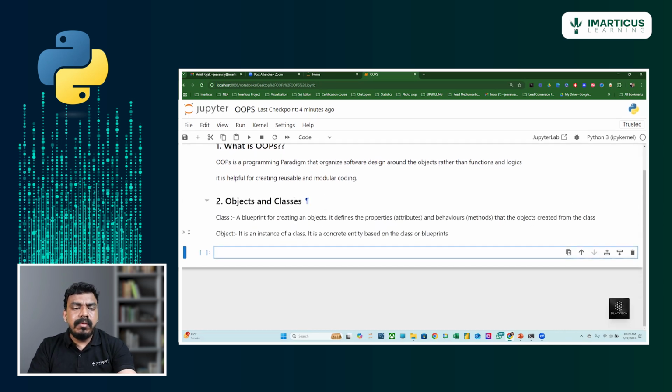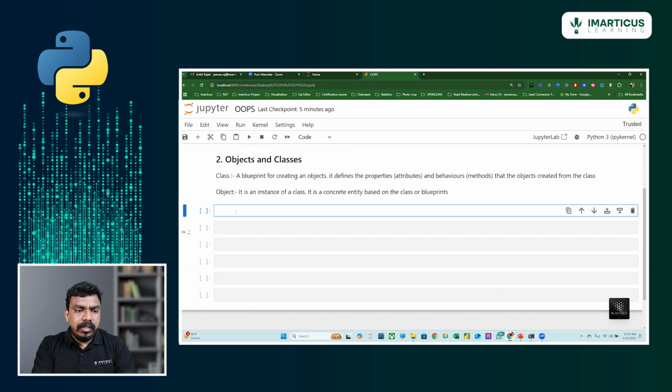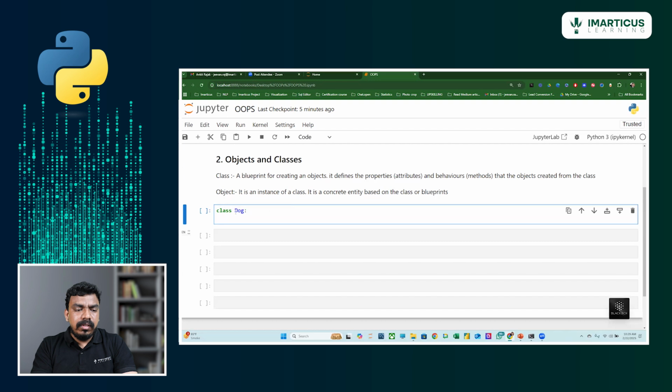Now we'll take an example of how to create an object and a class. To create a class, you first define it. Let me define my class name as Dog. So I'm defining a class here. You write class and the name of the class, and you use a colon because you have multiple statements below. Once you have written the colon, this is your class.